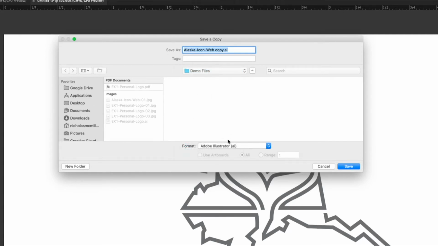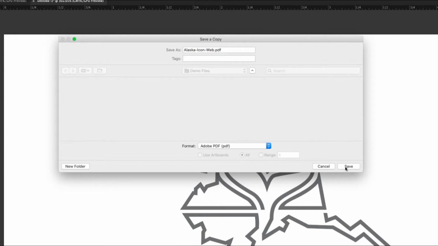So what I want to do is change my format now from Adobe Illustrator to Adobe PDF. I don't need to worry about doing artboards or anything, but I do want to take copy out because it's going to be the only PDF in this folder. And I'm going to go ahead and hit save.